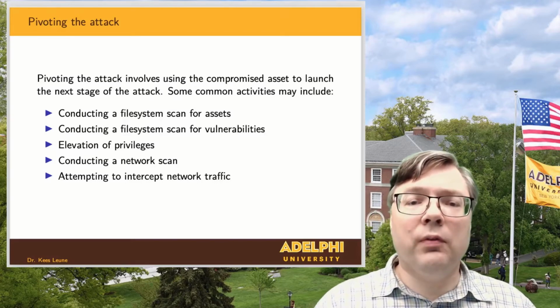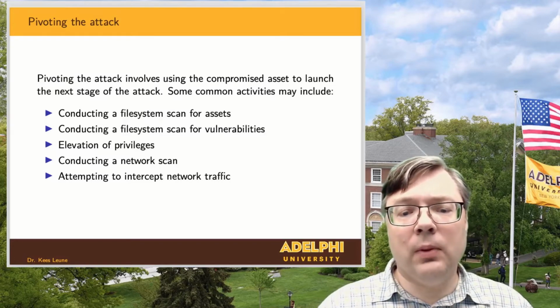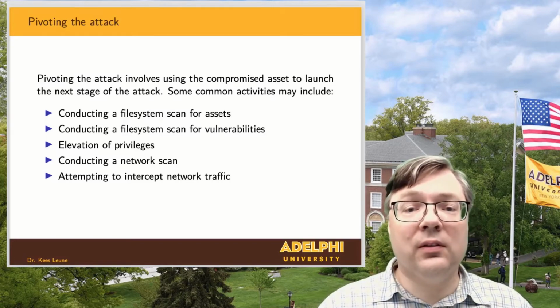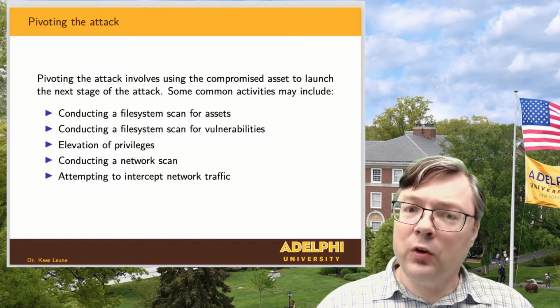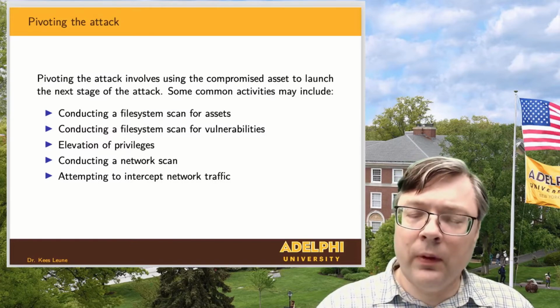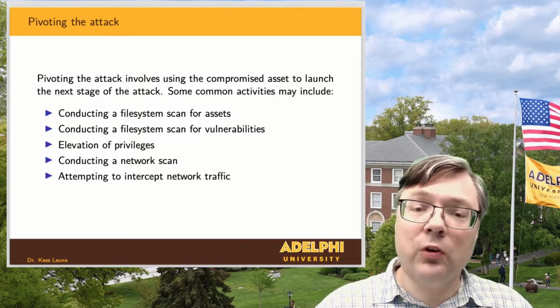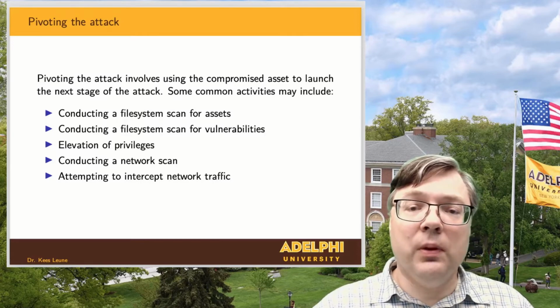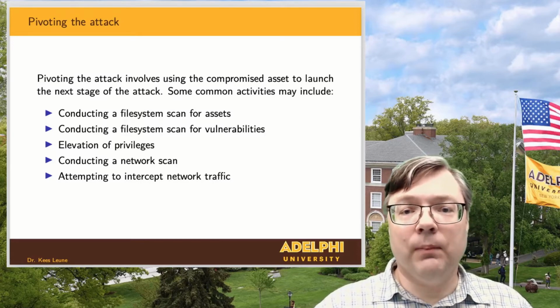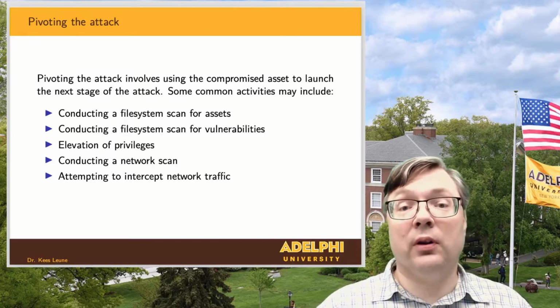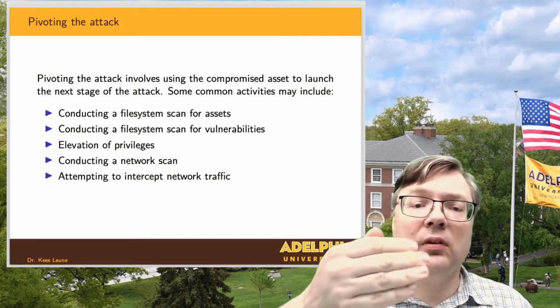But also, if we're looking through the file system, we might be able to find vulnerabilities that have not been patched. Vulnerabilities that maybe weren't apparent as seen from the network, maybe because they are not exposed on the network, but vulnerabilities nonetheless. It could be, for example, a vulnerability in a piece of software that, if you exploit it, you could elevate your privileges.